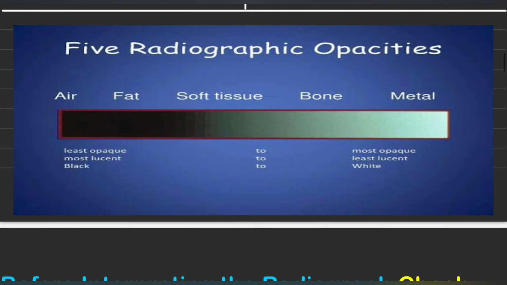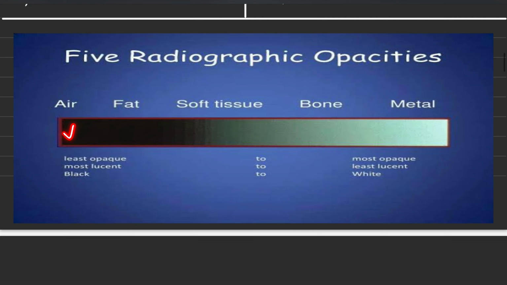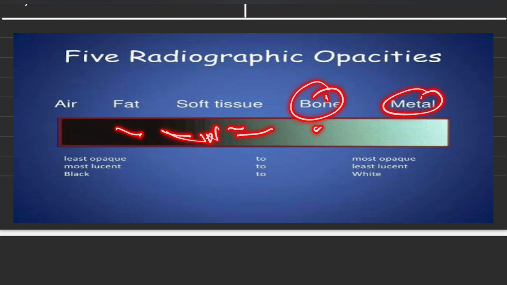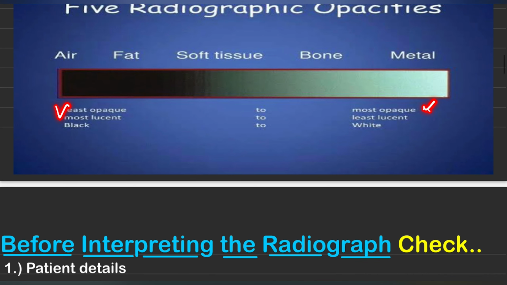Now there are different radiographic opacities by which you can understand how things are going to appear in the radiographic film. Air will be the darkest one, dark black colored. Fatty tissue will be a little bit whitish. Soft tissue will be approx mid range, like a white and black mixture. Bone will be like this, and metal will be the brightest. So this is from the least opaque to the most opaque, most lucent to the least lucent, or we can say black to white.